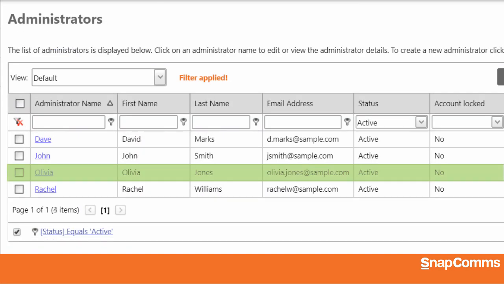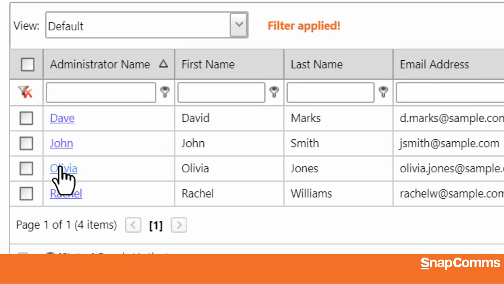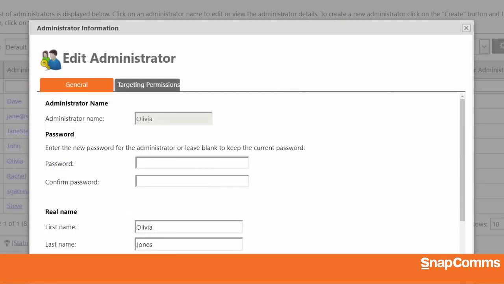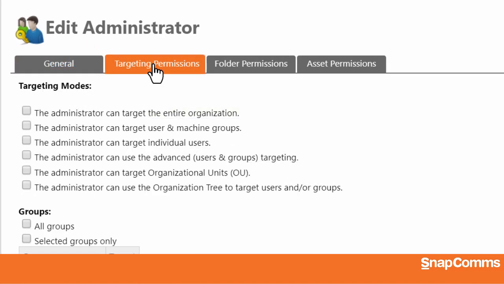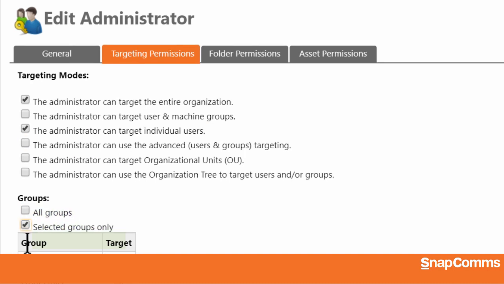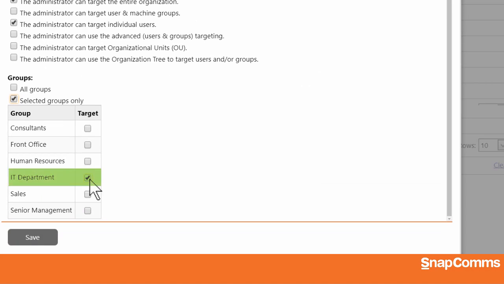Your new admin appears on the list, but you're not quite done yet. Click on your new administrator and you'll see 3 new tabs at the top. You can set their targeting permissions. For instance, can they send a message to everyone in your organization at once? Can they send messages to individual users? Can they contact all of your user groups or only specific groups? For instance, people in their own department.